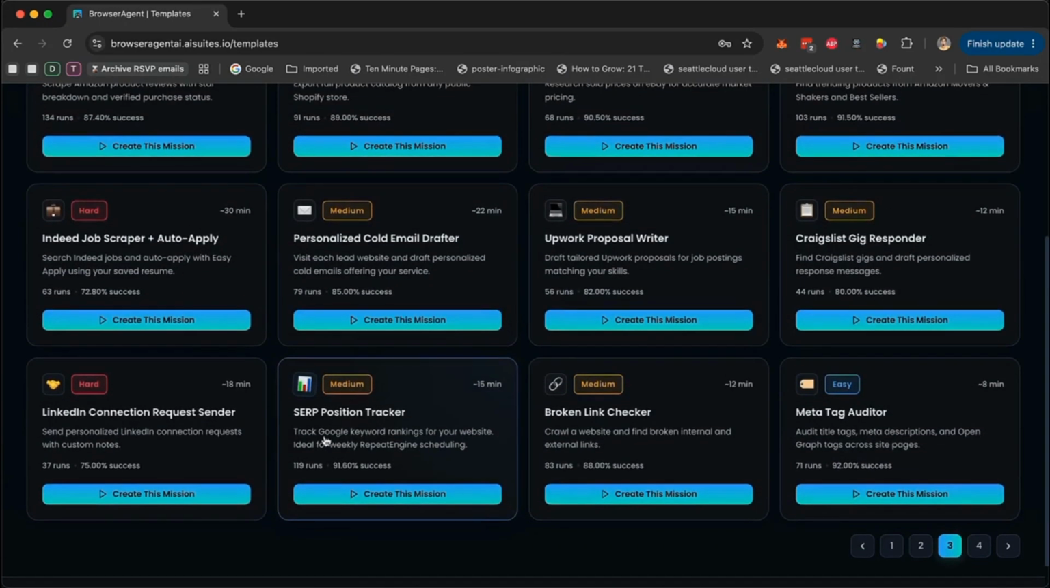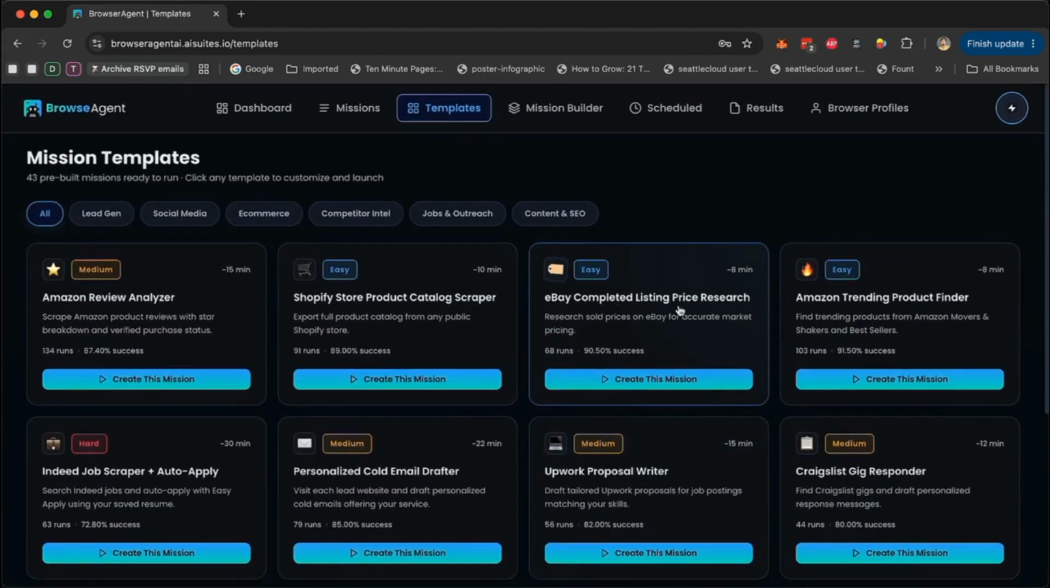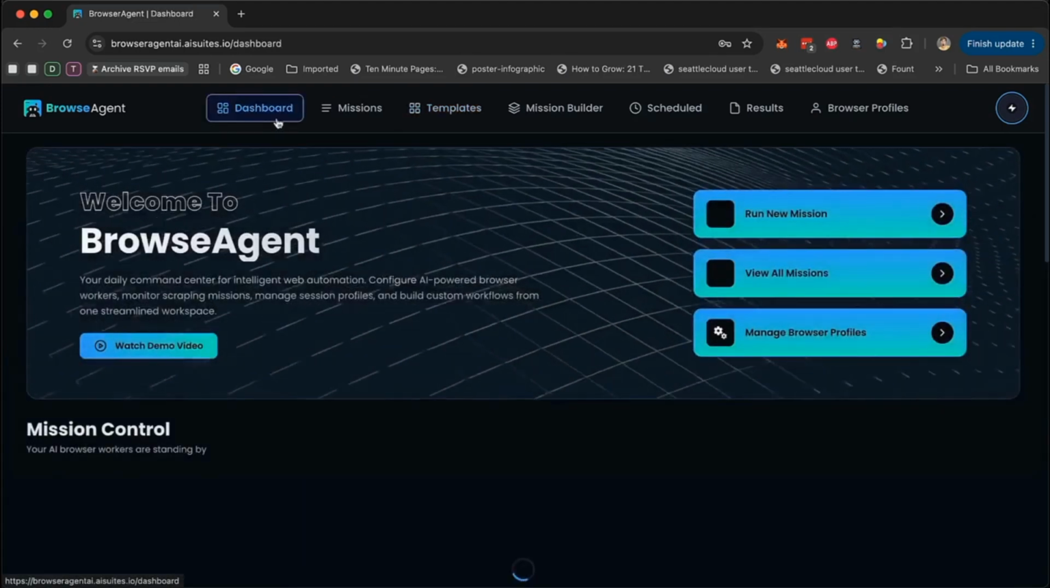Tons of things that you can imagine. It can track Google keyword ranking for your website. It can visit any lead website and draft personalized cold email. It can send personalized LinkedIn connection requests. It can do social media. It can create and post content for you. It can audit title tags, check broken links, do eBay competitor comparison of the product, Shopify product comparison, and catalog scraper, analyzing Amazon product reviews, Amazon trending products finder. Anything and everything that you can think of, it can do.